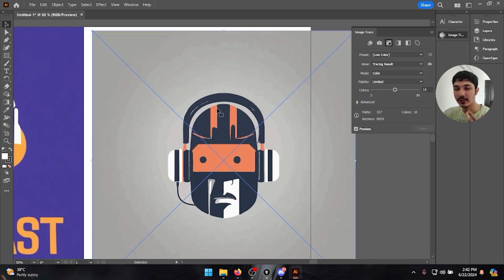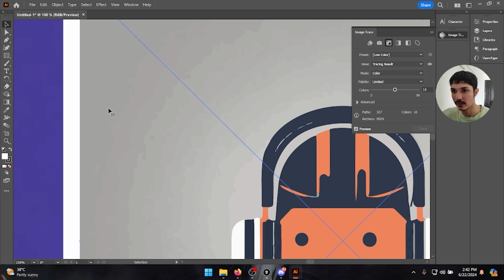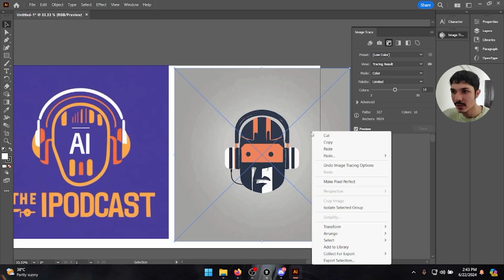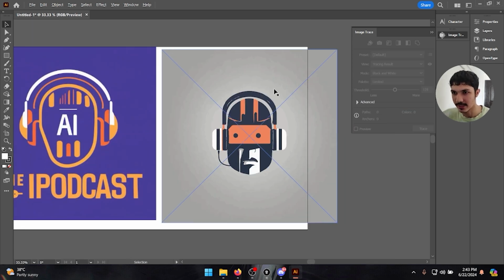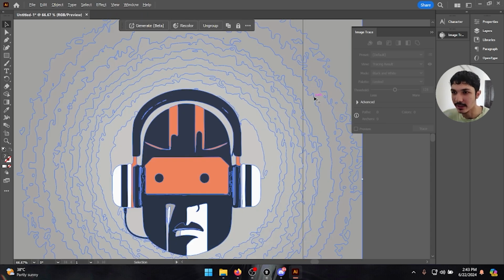Now, it really helps if you have a solid one color background. Like as you can see, there are waves, right? So this is not a solid one color background. So that's going to be a bit of a hassle. But let me just show you guys what you have to do next. All you have to do, select the image, go to Object, Expand. Okay, and there you go.